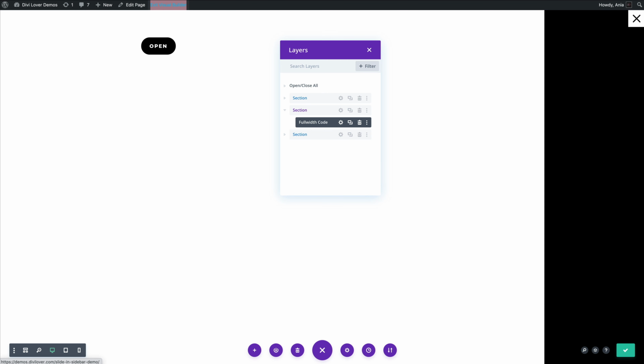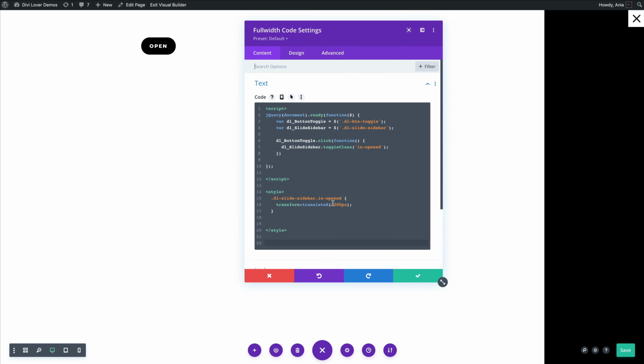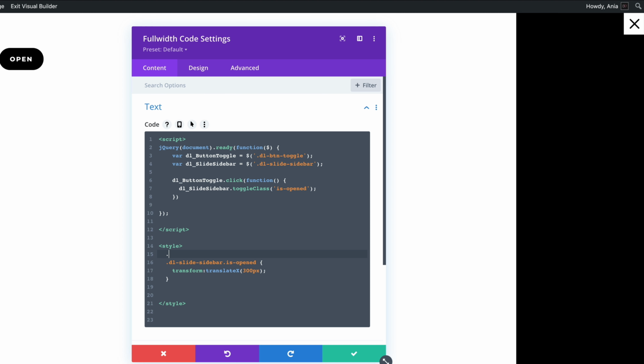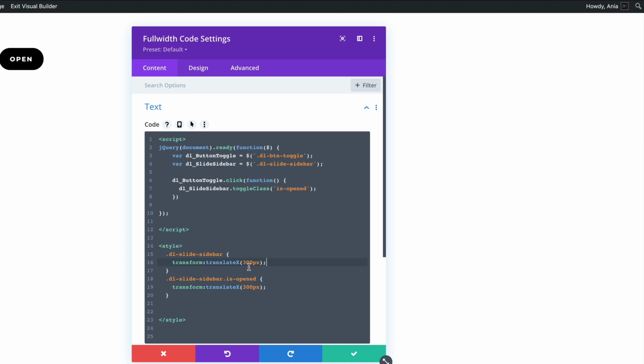I will exit the builder for a moment. Okay, that doesn't exactly work as I planned, but it's a pretty good start and we can fix that easily. So we want to move this not minus 300 but 300 pixel when it's open, but first we have to hide it. So DL slide sidebar, and let's hide it, and then we will remove that movement.